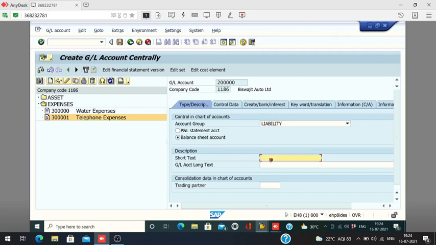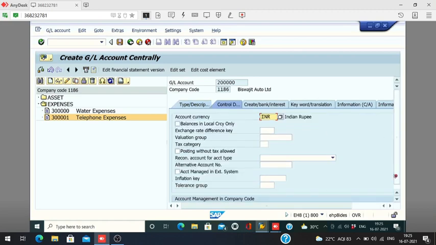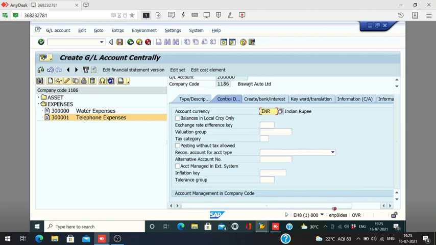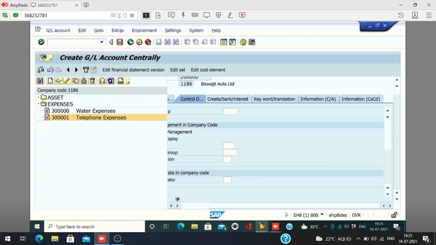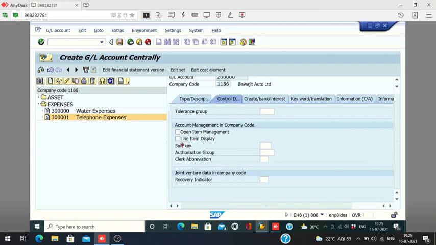Then I'm taking one expense payable account. Now copy paste here. I'm taking both open item and line item management.